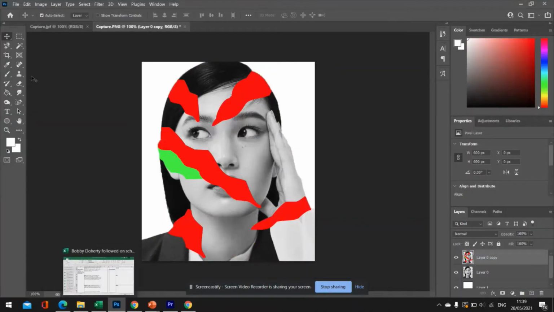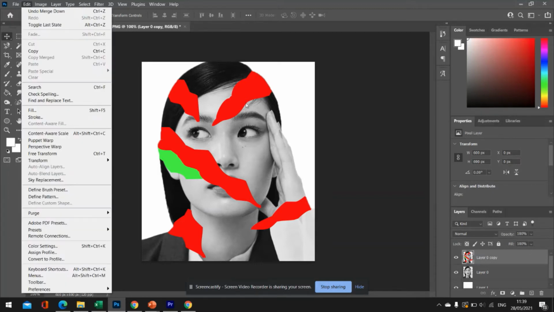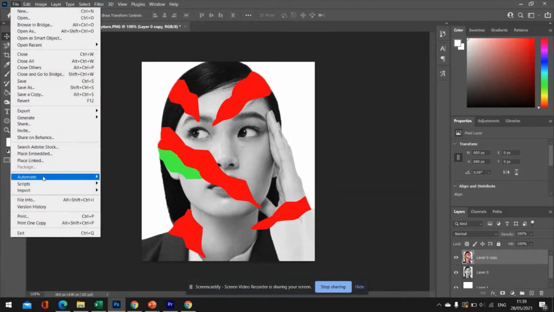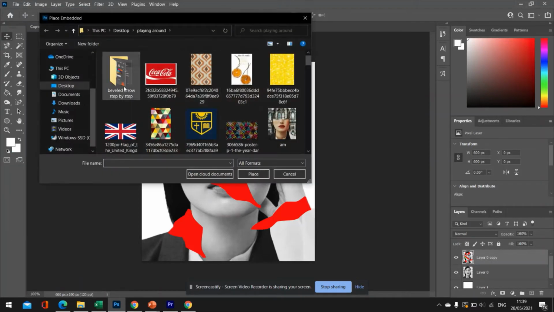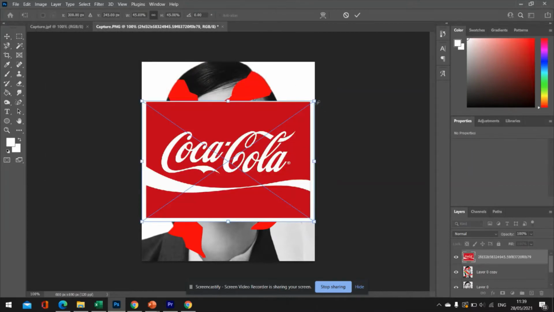So I already have saved a couple of images from Google that I wanted to use. I searched famous food brands. I've used Coca-Cola, and different patterns and designs by searching on Google, and I've just picked a few that I like. So the first thing you're going to do is go to File, Place Embedded, and I'm just going to pick the first pattern. I've just gone for a Coca-Cola shaped badge.